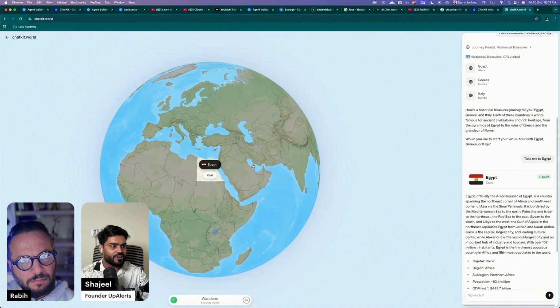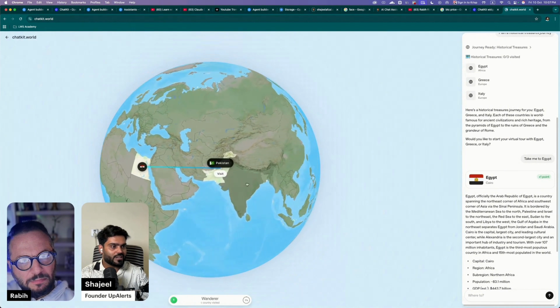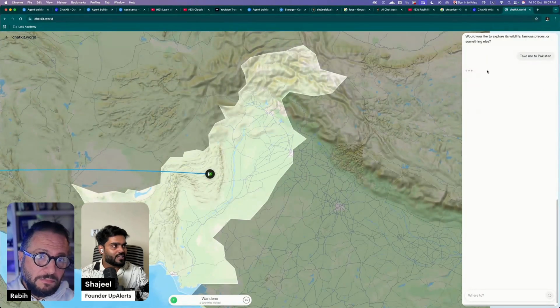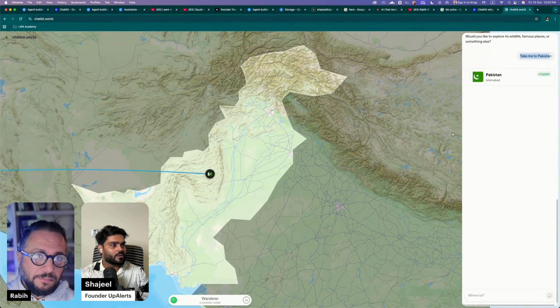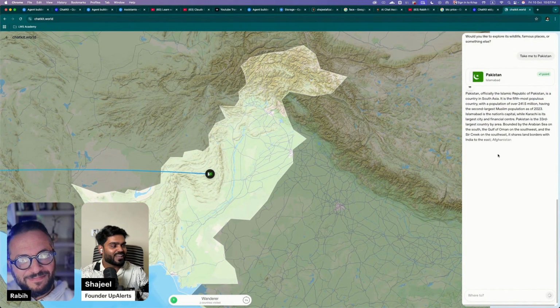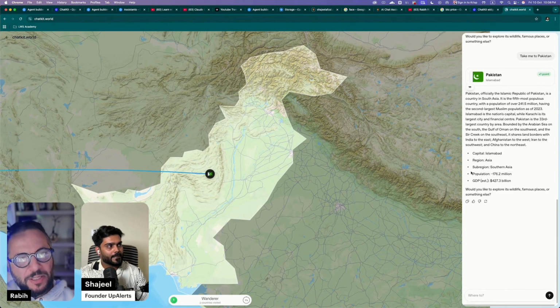We can click a separate region as well. So let's say if I select Pakistan, it's showing the information there, and if I click on visit, it automatically sends the prompt, take me to Pakistan, and then it is showing Pakistan with a plus point because it is marking the places that I have visited. So it is giving me information, everything about Pakistan. So that's how interesting it is. So this is a custom demo.